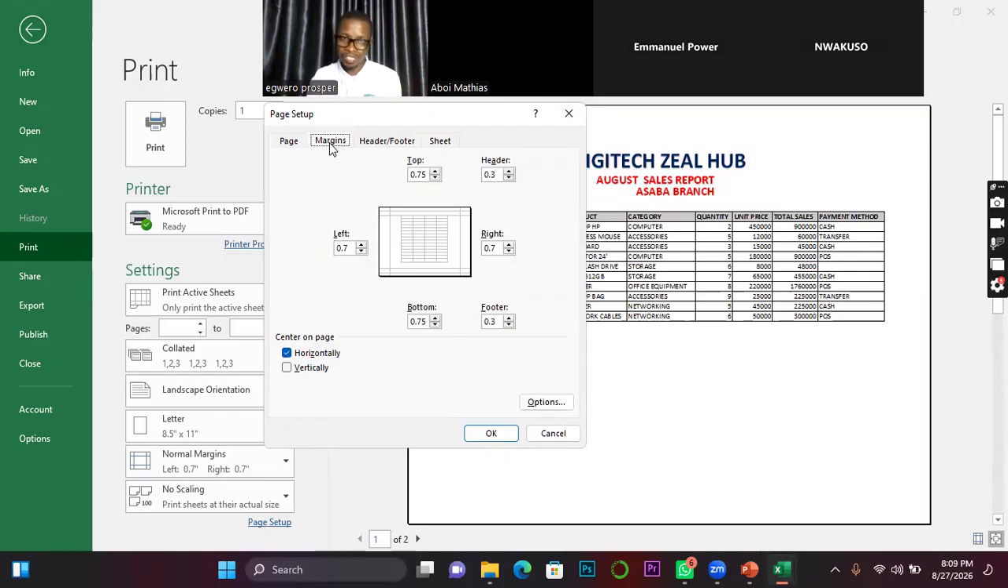You are talking about margin. You come here, then what you will do here is to resize the left and the right margin. The left and the right margin. That is the one that is in charge of the challenge you are facing. So currently, the space I have here is 0.7. So I will reduce it to 0.45. I'll maintain the same thing here.